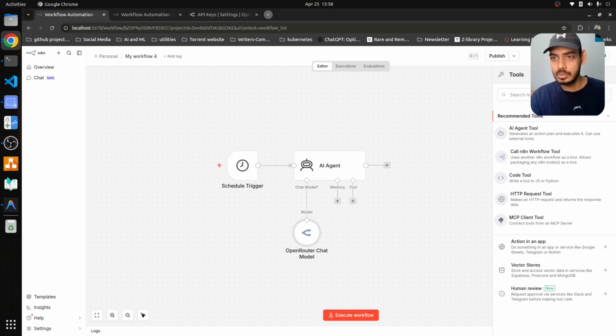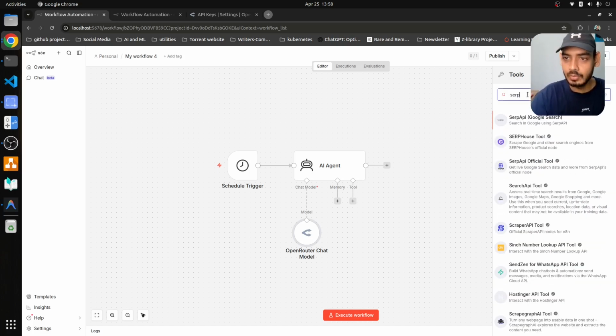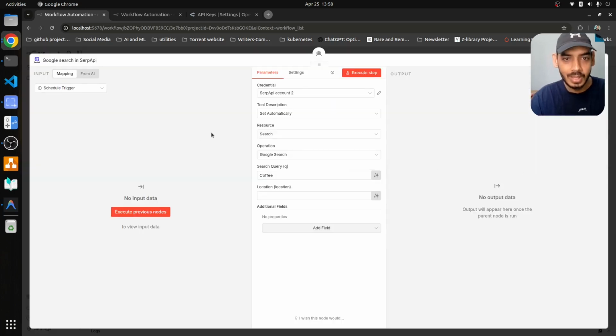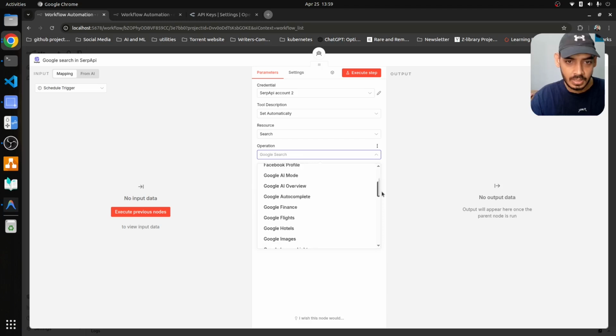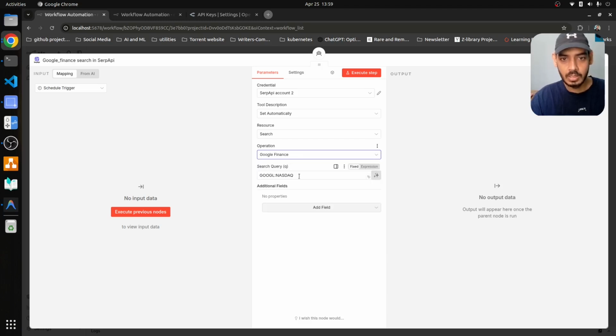So what we can use is SerpAPI. You have to use the official tool, so this one, and here you can set it to automatically search, yes, not Google search but Google Finance search. It will be this one, and not only Nasdaq, the stock market, I'll put it as stock market.